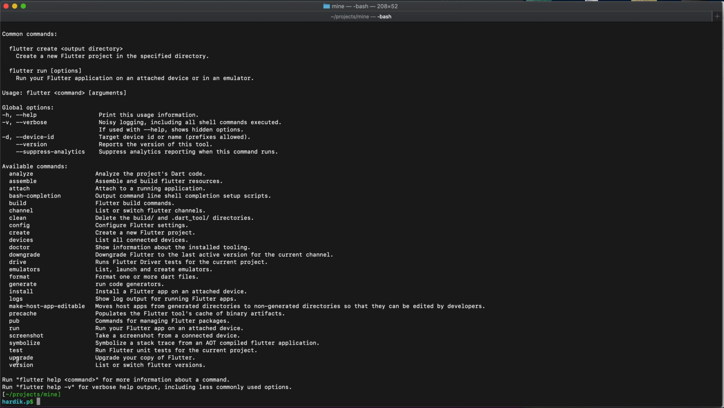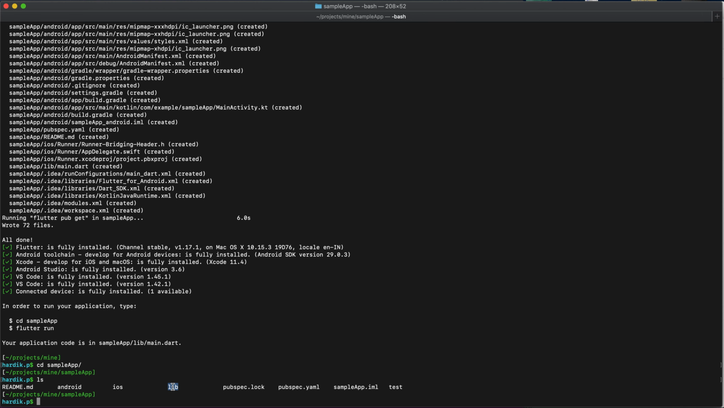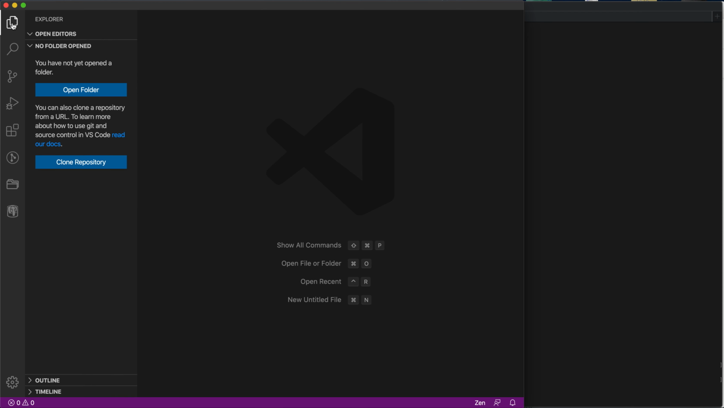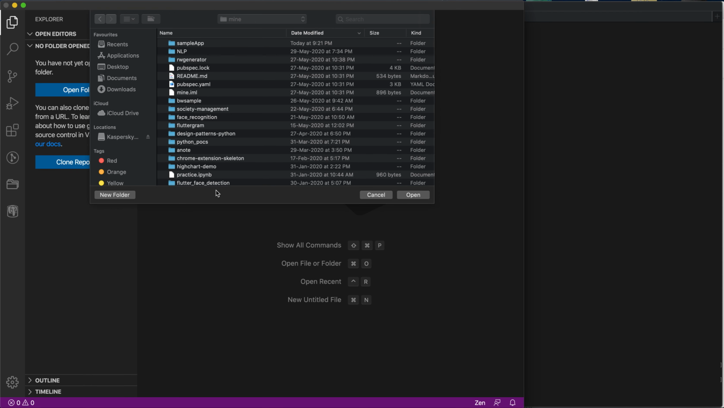few folders created. Android is for Android configurations and basic files which are required to run and debug the Android application, and in the same way for iOS. And lib is the main folder where all the Dart code is available. Okay, and this test folder is for testing the Dart application. Okay, now let's open this folder in Visual Studio Code. Open folder, then we will go to sample app, open.